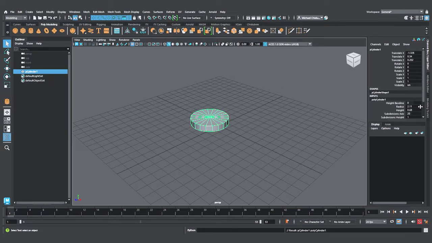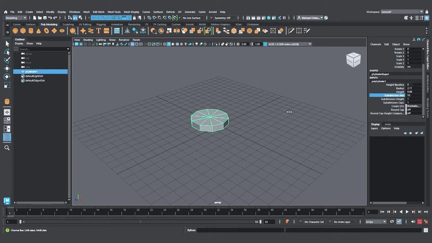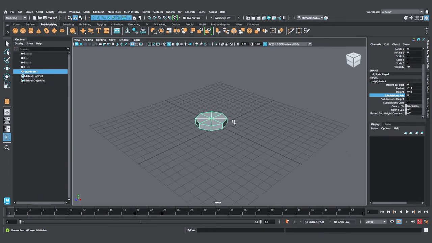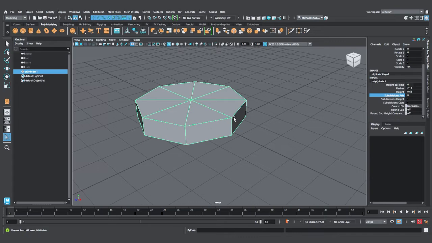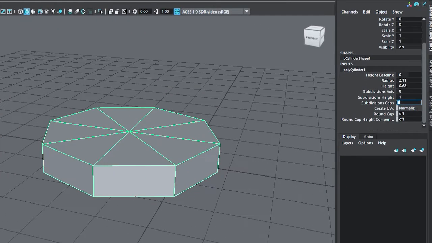If I come here to my channel box, I can see my subdivisions. If I click on that and middle mouse drag on the work area, I can determine how many sides I want. So I'm going to create subdivisions. For the subdivisions cap, I think I can work with 3.